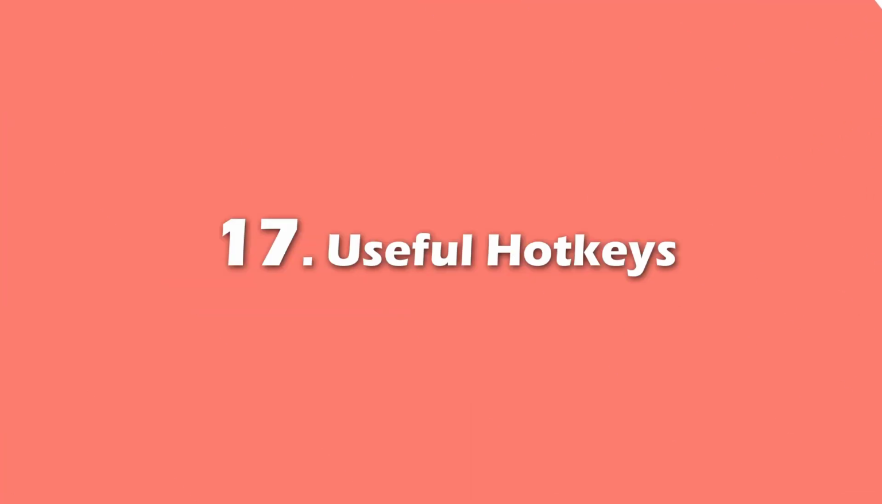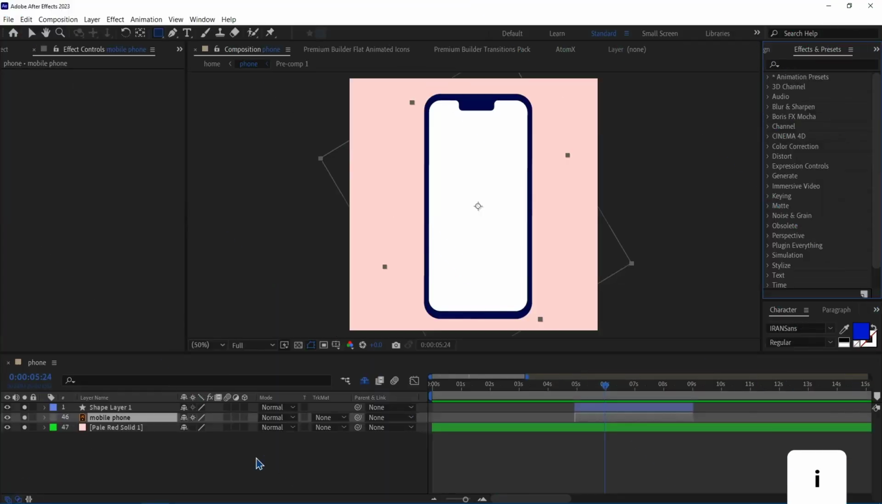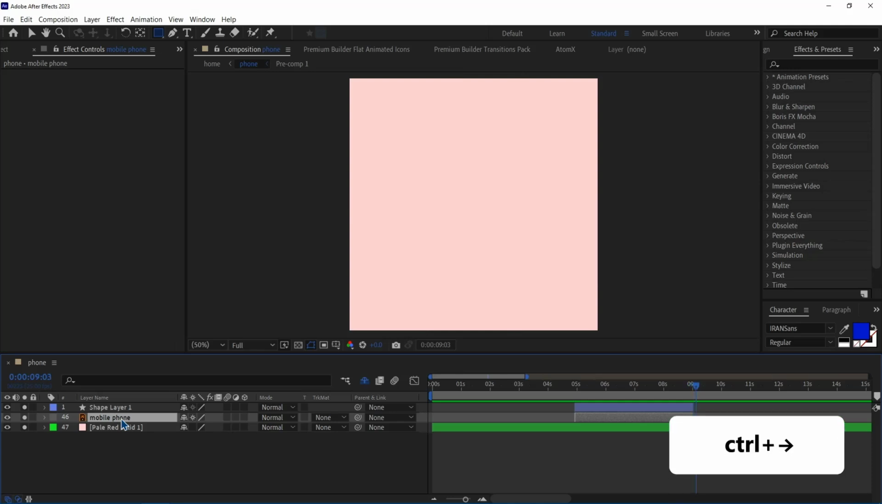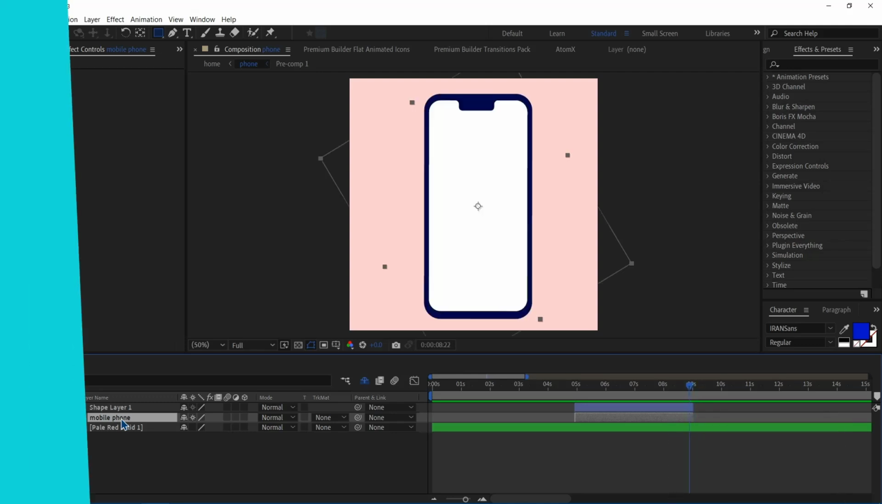Number 17. Useful hotkeys. By pressing I, the indicator moves to the beginning of the layer, and by pressing O, it moves to the end of the layer. By holding Ctrl and pressing the right or left arrow keys, I can move the indicator frame by frame, either forward or backward.